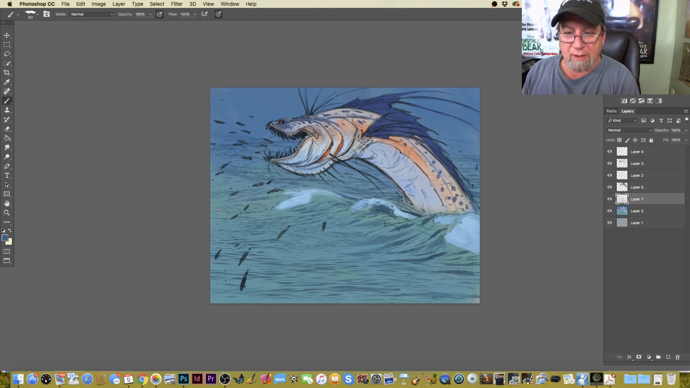So you can see I don't need to go super detailed in the background in order to get a nice sense of water back there. So I'm just going to lightly hit a couple of areas back here.